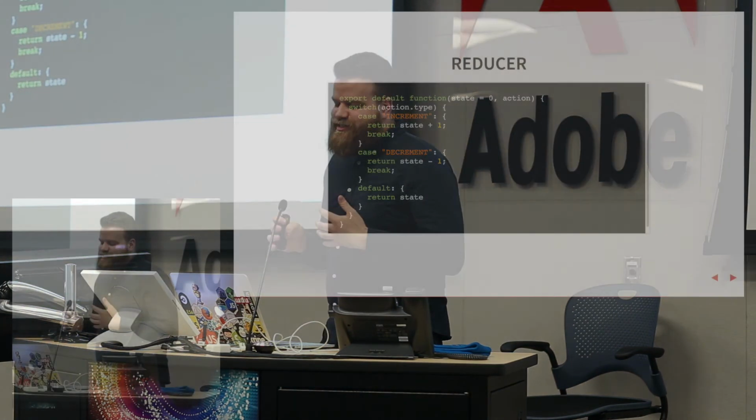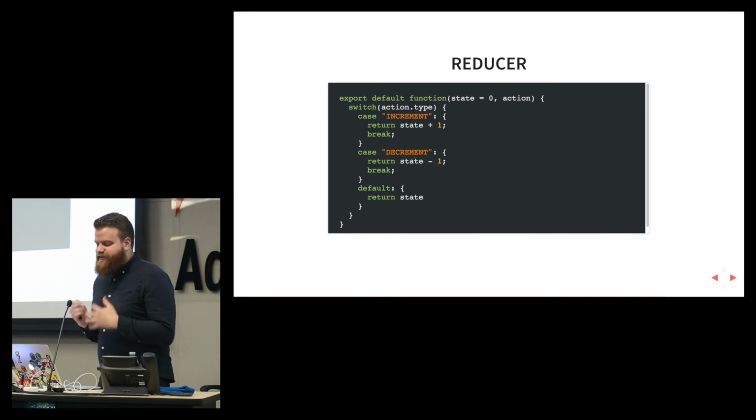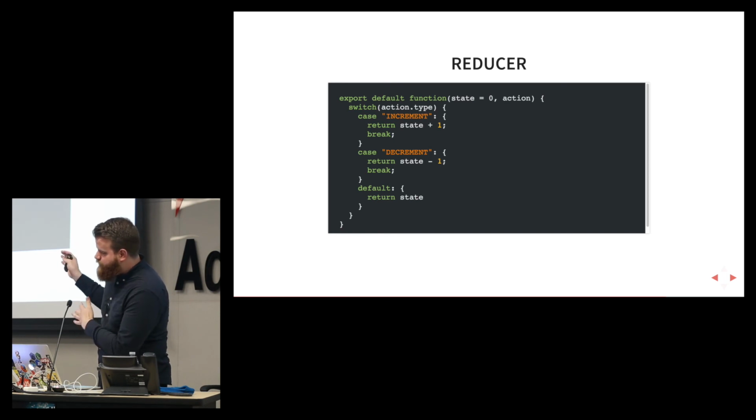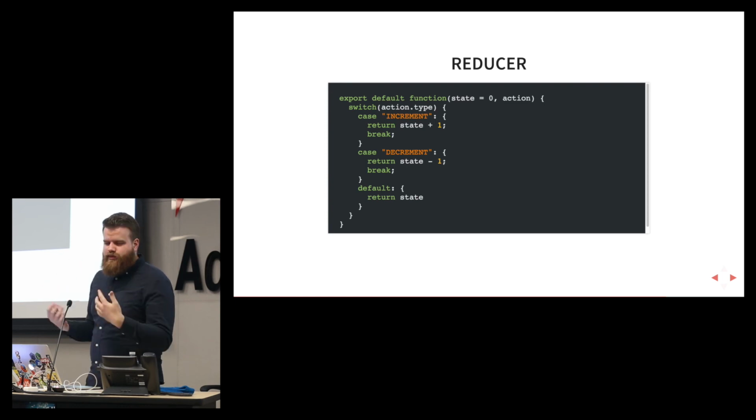So a reducer in Redux looks a lot like that action handler from Flux. Except now it accepts a state, the previous state or an initial state, and it takes the action. The actions go through, we use the switch statement again to decide what we want to do with our state, and then we alter the state.